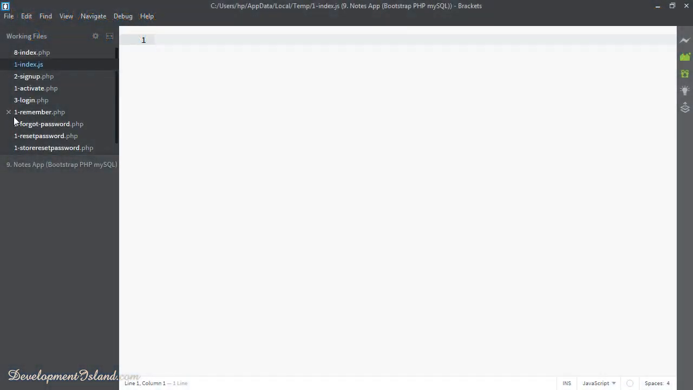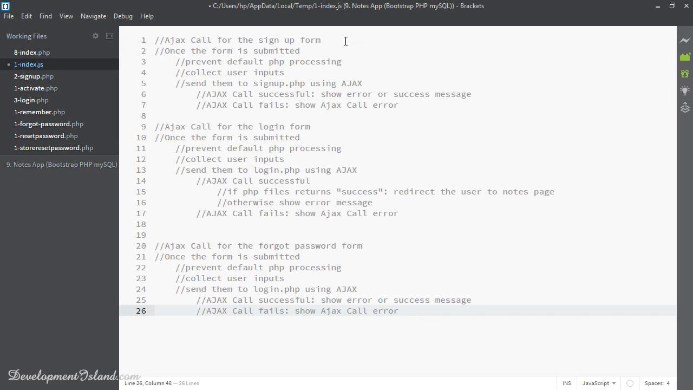So once you create all the files and open them, you're going to get something like this. So let's start with the index.js file. This file is going to include all the AJAX calls which we'll use to process the user inputs inside the index.php file. So the first AJAX call is going to be for the sign up form. Once the user submits the form, we're going to first prevent the default PHP processing, and we'll collect the user inputs, and then we'll send them to the signup.php file using AJAX.